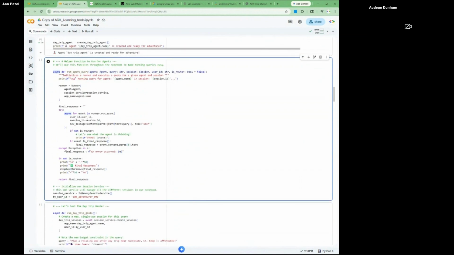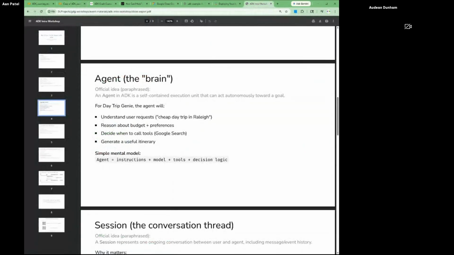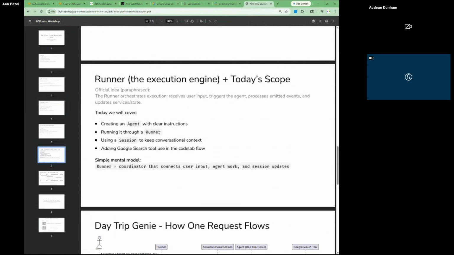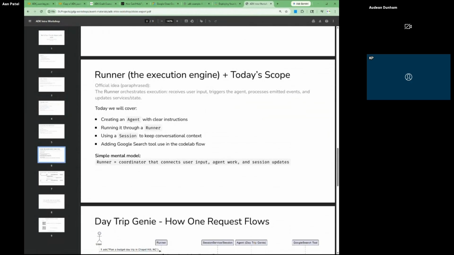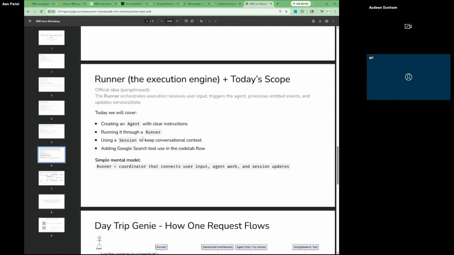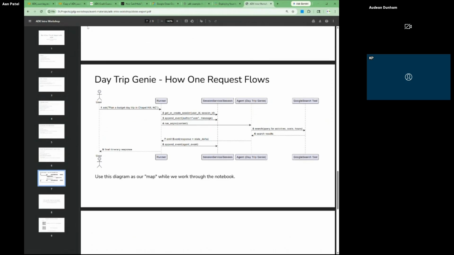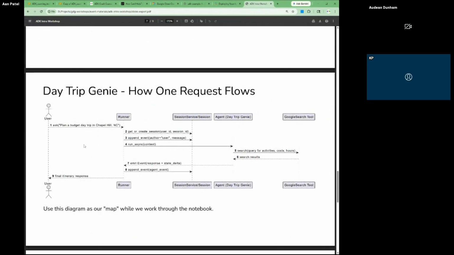And then this function right here is a helper. What this function is going to do is set up a runner. Going back to the slides here, just to refresh your memory, the runner is what orchestrates everything. It's like the engine or the bedrock on which your agent or agents and your session all live, and the runner is the coordinator that connects everything. If you can see this sequence diagram, let me try and make it larger.